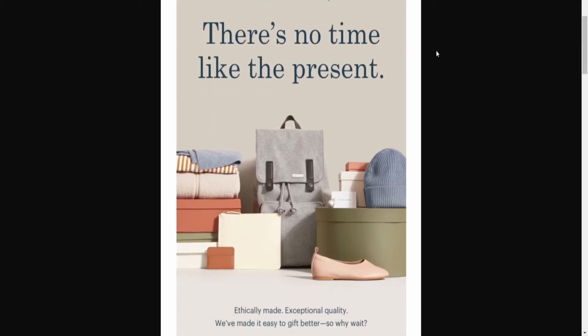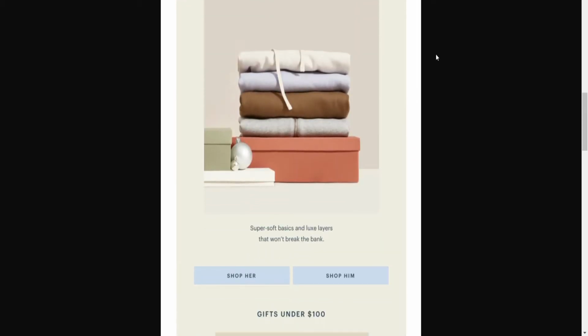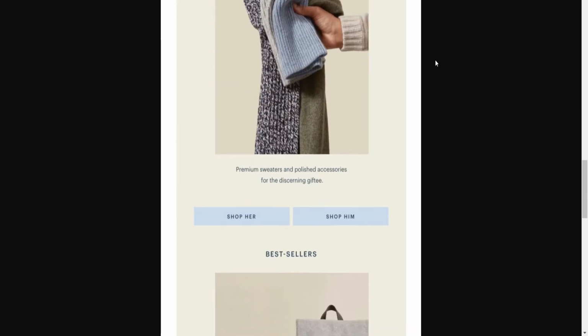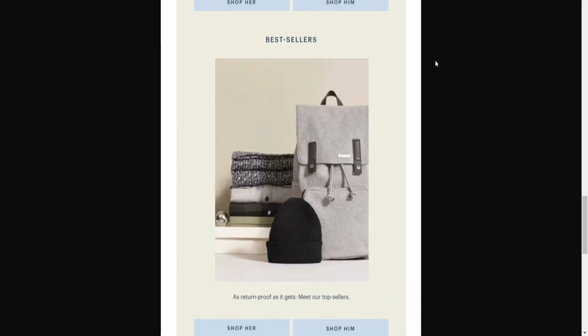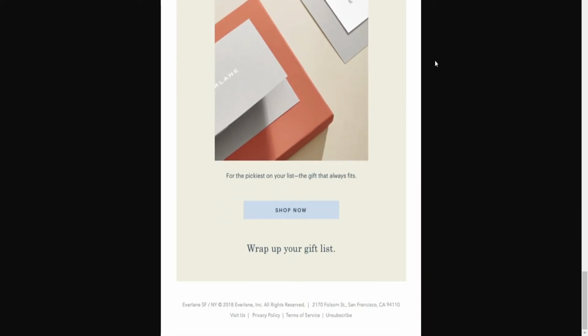As you can see, it's a very clean looking email with the earth-toned colors, which is very true to their brand. But most importantly, their email template has a very simple layout and it's very easy to put together in Chamaileon. So let's get started.